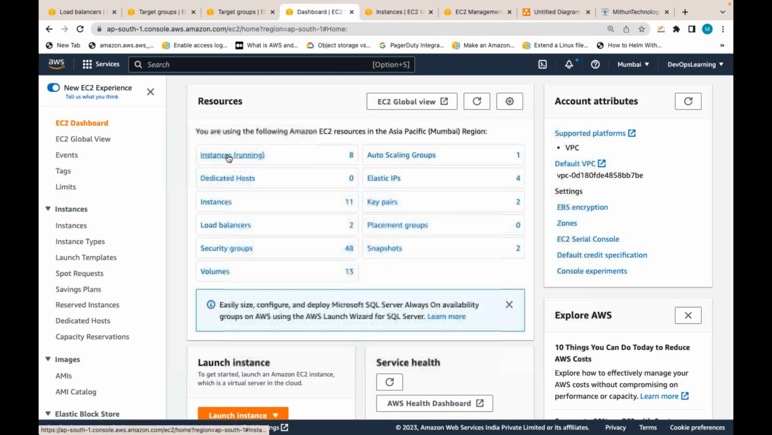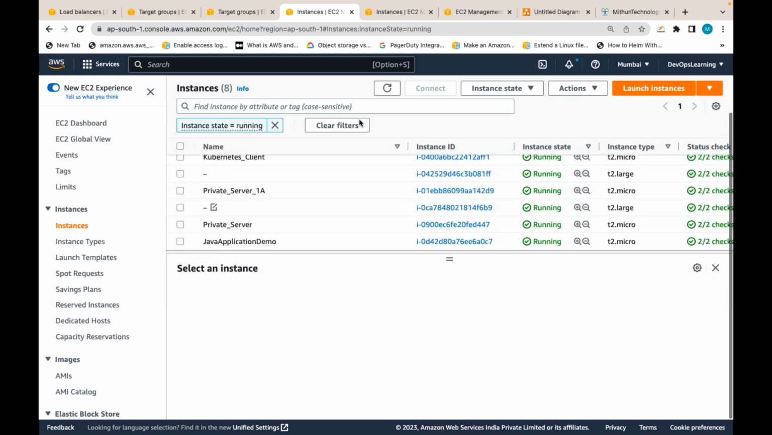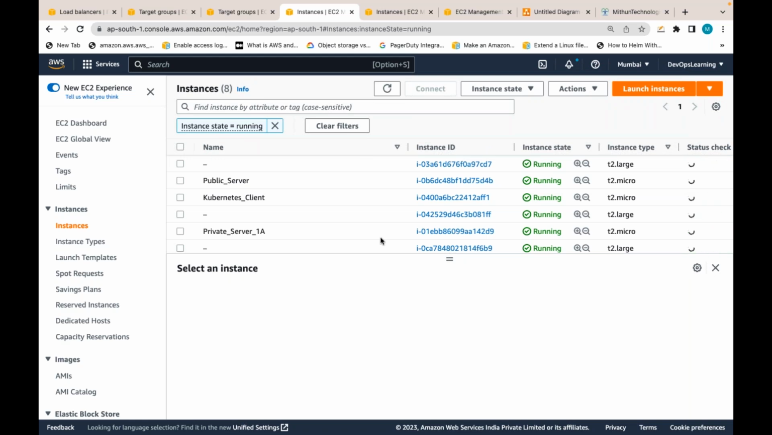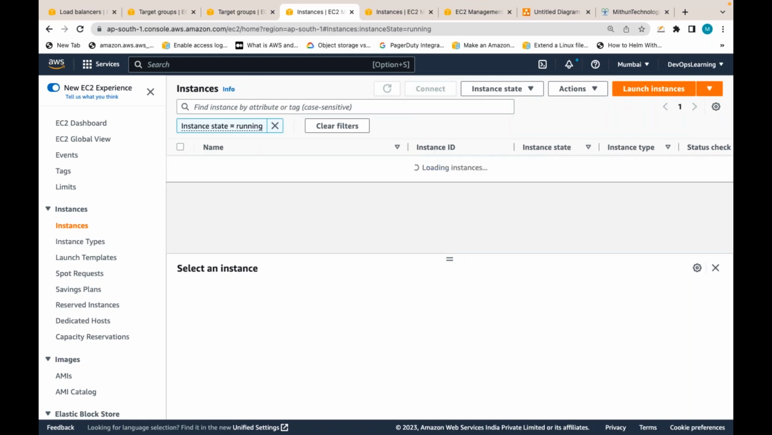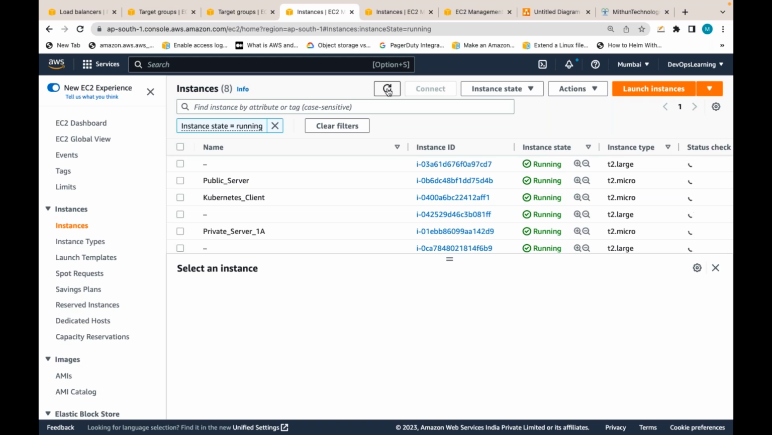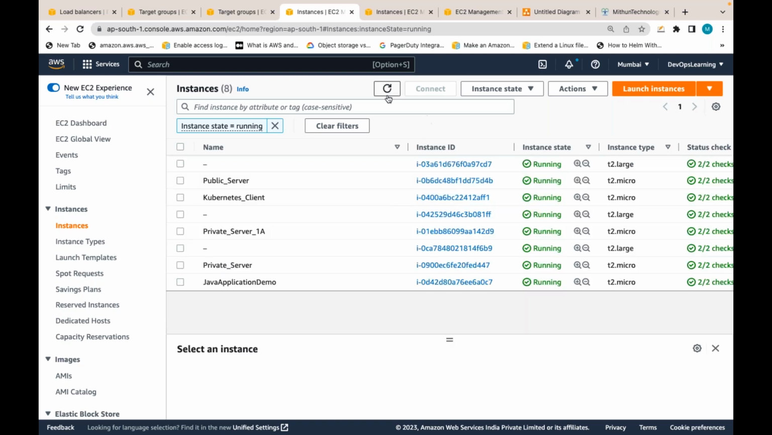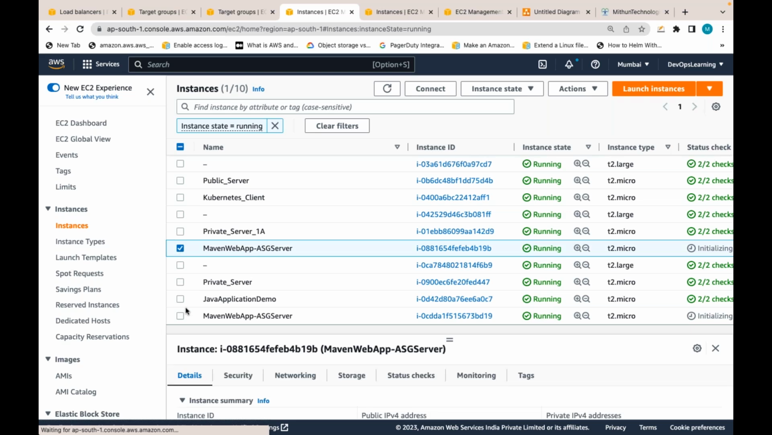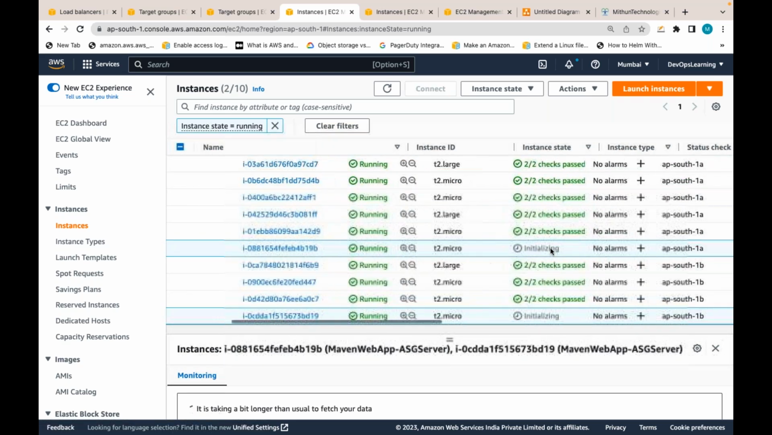So who is creating these two servers? I have not done it manually. Let me refresh here. Let me keep on refreshing here. I can see two servers will be automatically created. I am not doing anything manually. So who is creating these two servers? You can see this one and this one.